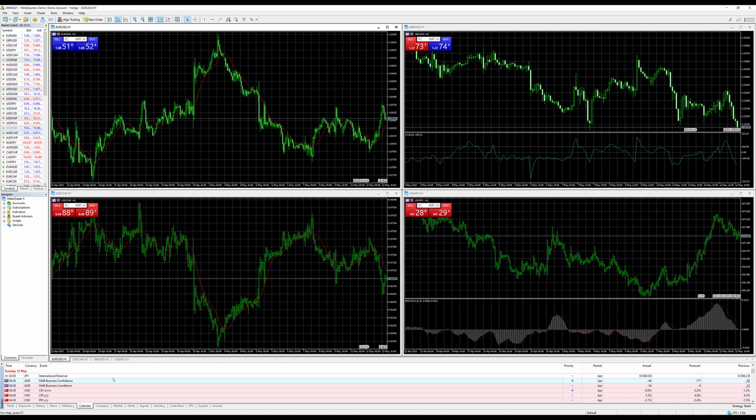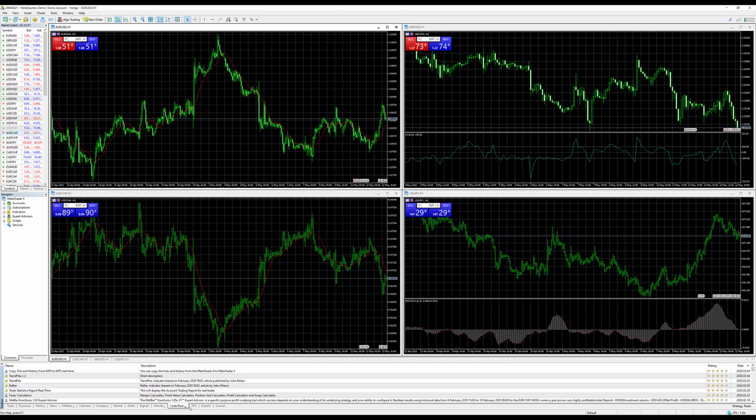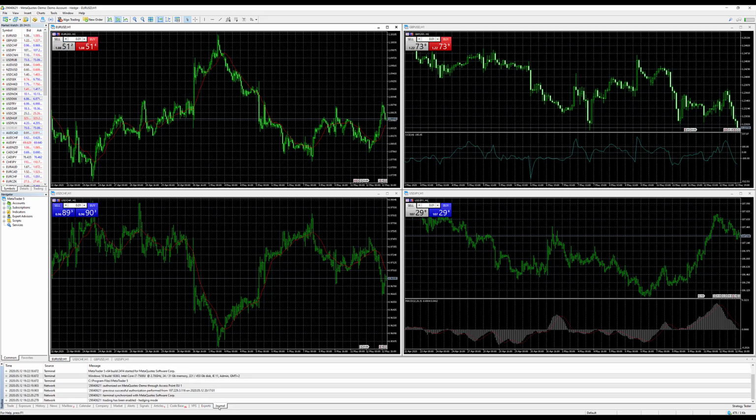And then there's another tabs here: company, market, alerts, signals, articles, code base, VPS, and then we've got experts, and then we've got the journal. This is more like it tells you what's happening step by step, what has been happening on the platform. So you can already see here it's telling us we have a demo account that was created through .eu1. So this is for your information, right?